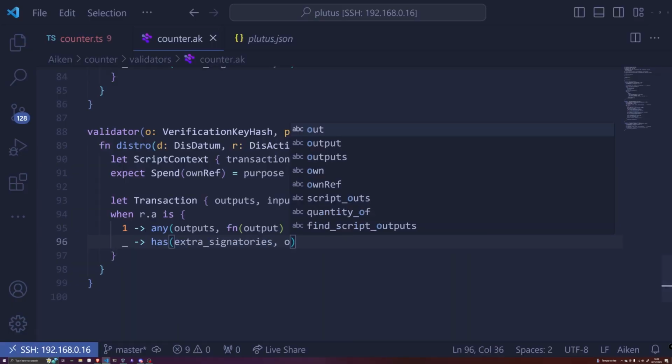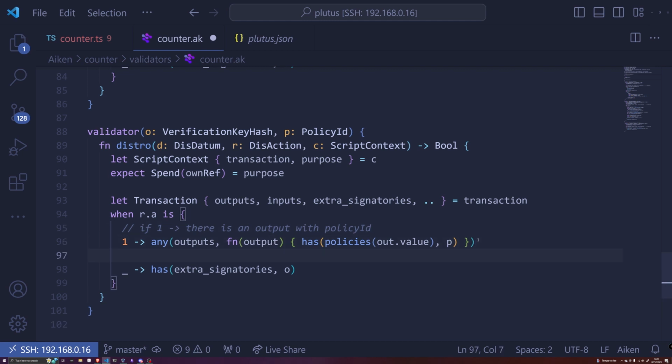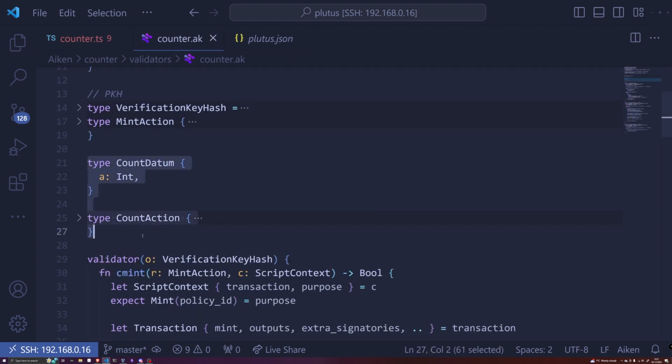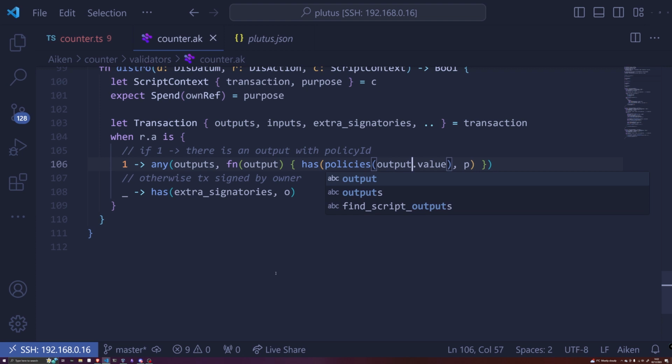Otherwise, we're going to say the transaction has to be signed by the owner. So we'll look at that quickly again: if 1, there's an output with the policy ID, and otherwise the transaction's signed by the owner. We're going to add a couple of extra imports. We're also going to make our disDatum and disAction and correct the spelling mistake.